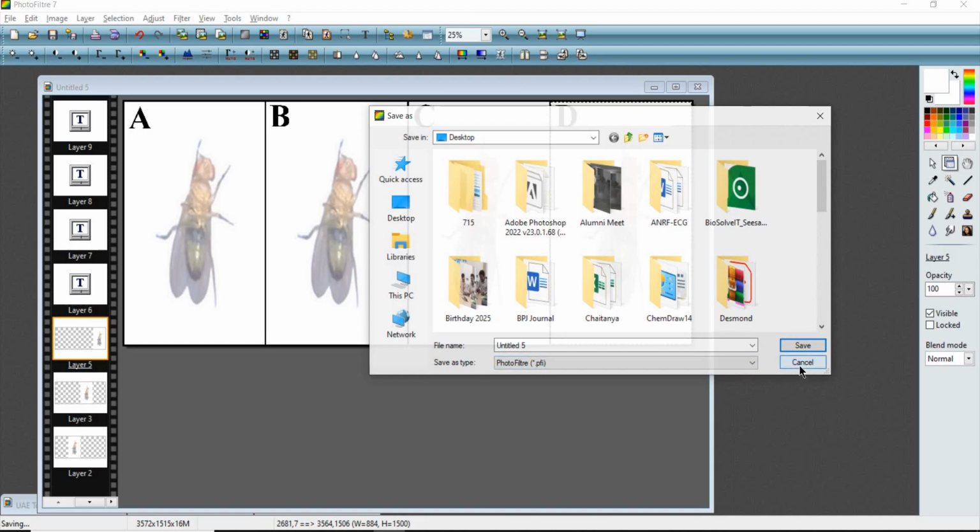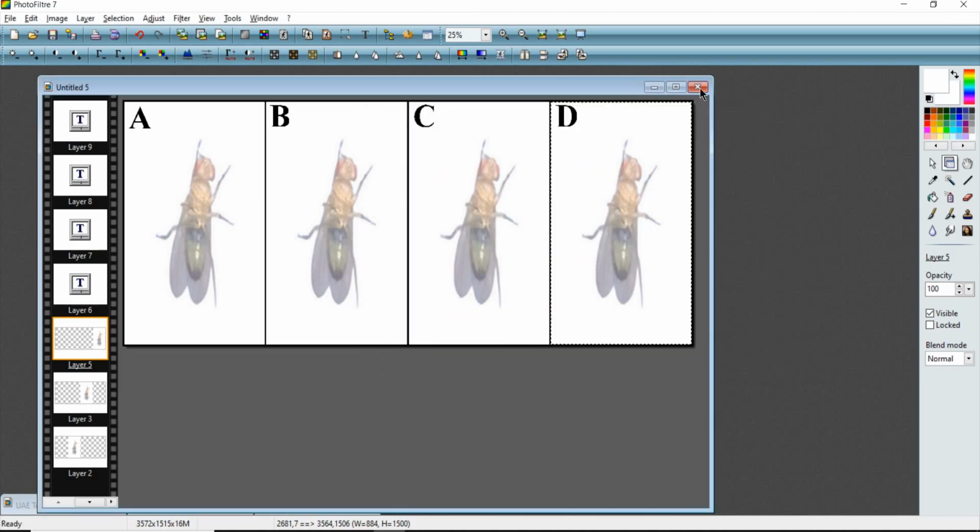So I would recommend going with JPEG because it has slightly better quality and clarity compared to TIFF, but TIFF is more standardized for publication, for printing purposes. JPEG is universally accepted for soft copy. So you can save that in whichever format that you want.